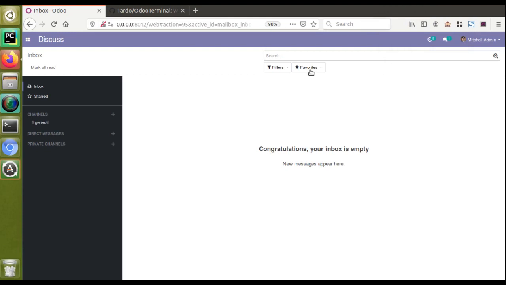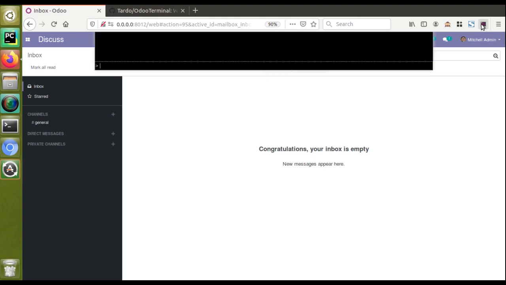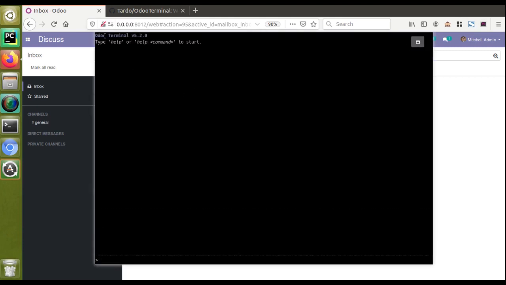Hello, good morning all. Today in this video we are going to discuss a Firefox extension which can be used for Odoo development. The extension that I am talking about is Odoo Terminal. Here in my browser you can see I have got a new button. If I click on it you can see Odoo Terminal v5.20. I'm going to discuss this Firefox extension and how to install it and how to use it.